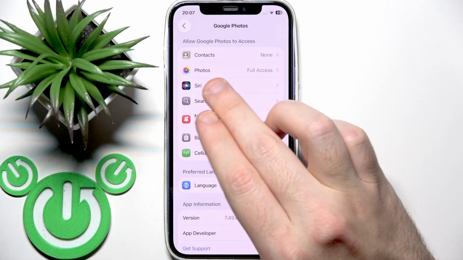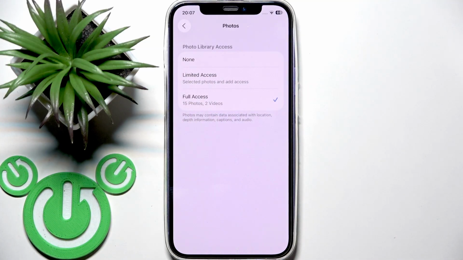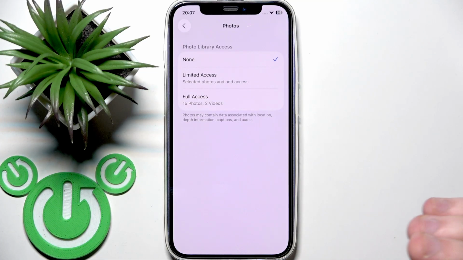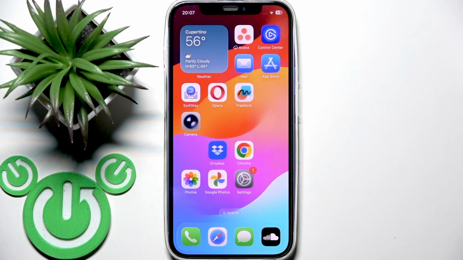Then, at the second line, we have Photos. Click at this line and set it to None. And we did it. Now you can go back, you can hide the settings. And that's it for the iPhone. Now let's move to Android.